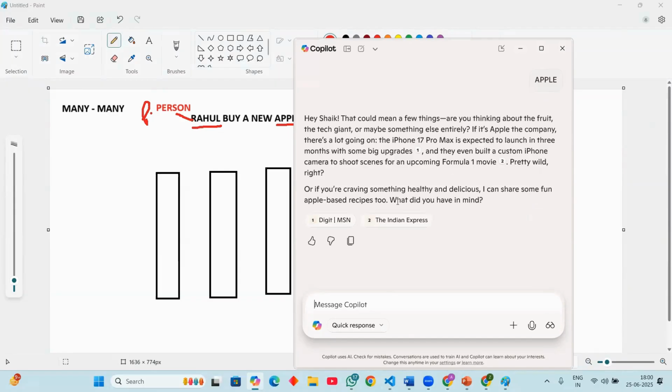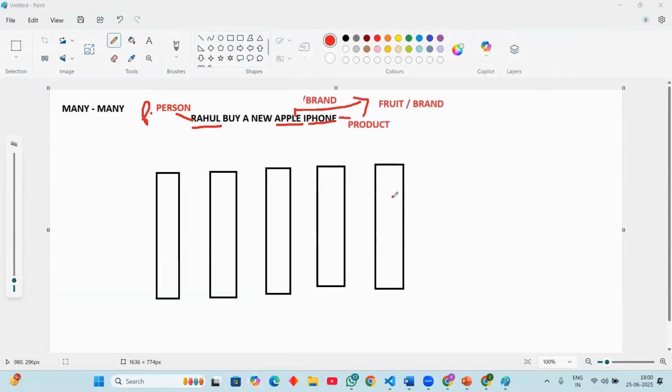See, it gives some information. It asks, are you thinking about the fruit or the tech company? If it is Apple the company, it has a lot, including the iPhone. See, it is mentioning whether it is about the fruit or the company. So like that, it double checks the grammar. iPhone is nothing but a product. From here the classification is done. So again, we take the data line by line based on multiple inputs, and it gets the proper final output.